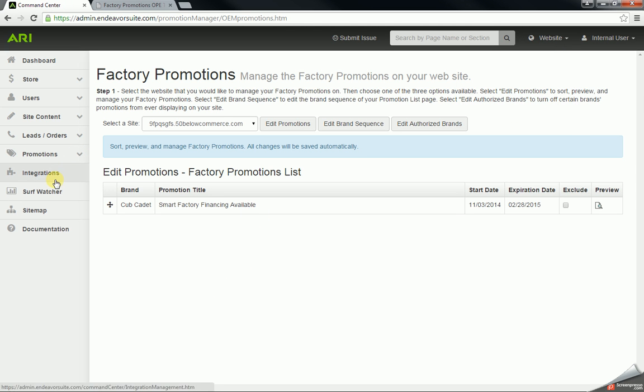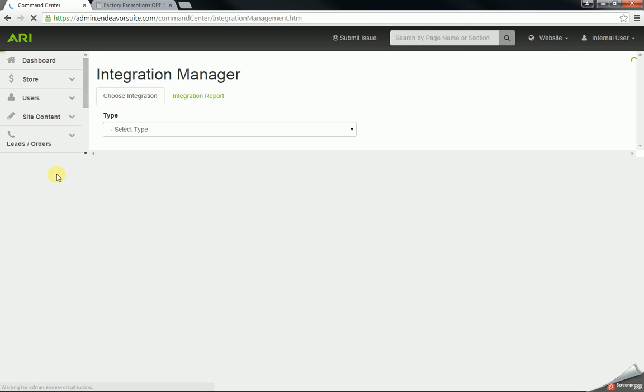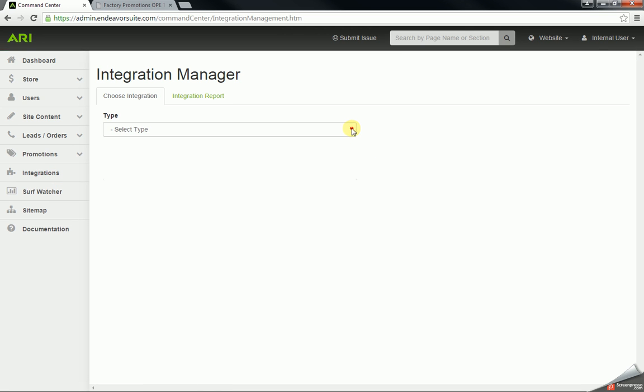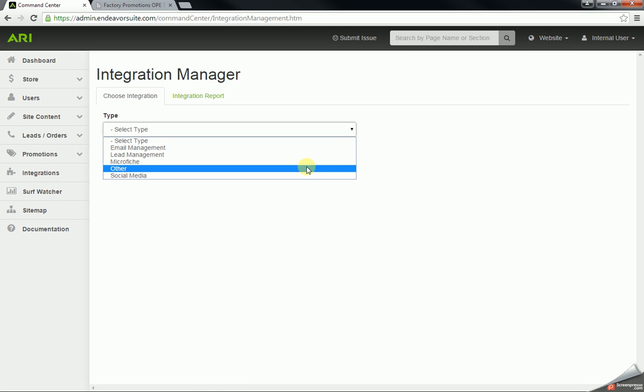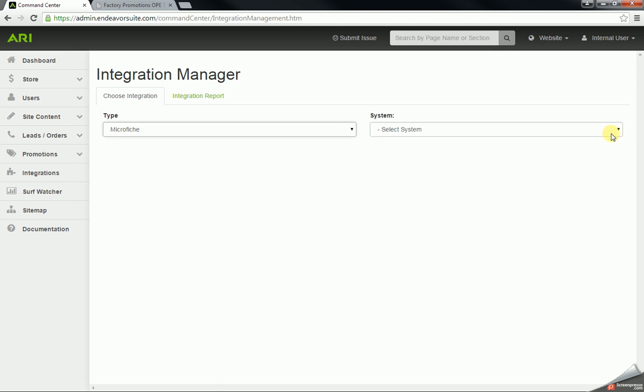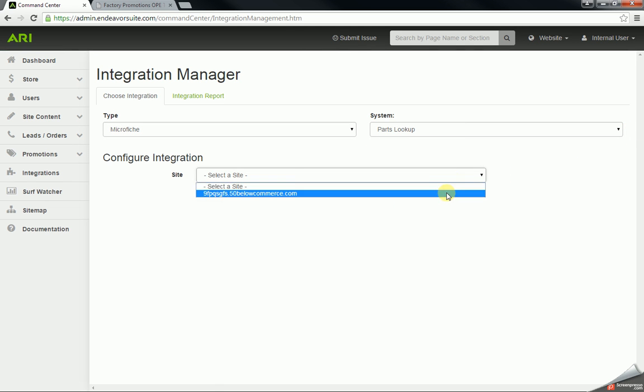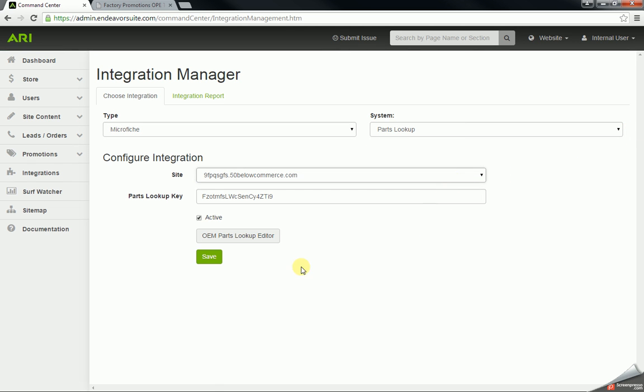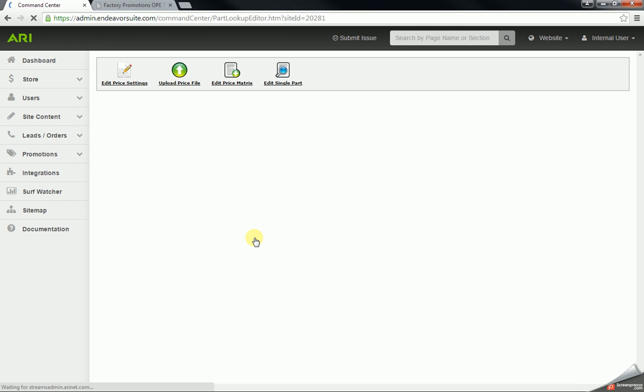Alright, integrations. Well, for now, I'm going to let you know this. This is where you can go and update your microfiche. I'm not going to be getting into details with that in this video. This is going to have its own separate video so you can get to the OEM parts lookup editor and update the pricing on OEM parts on your website. And you'd be able to upload a pricing file, a CSV file to update pricing.